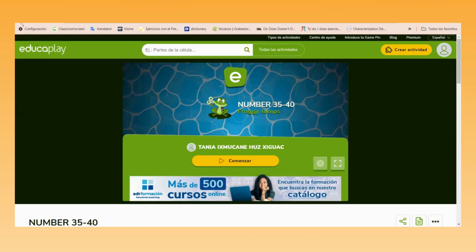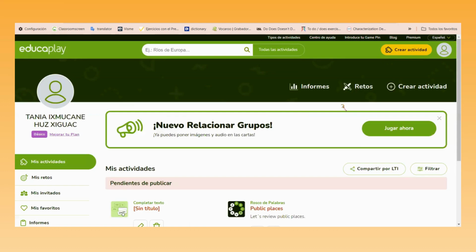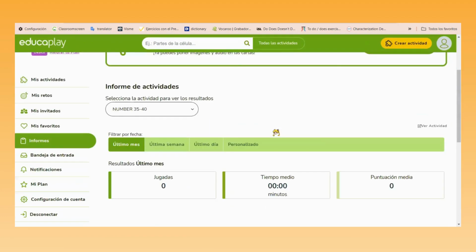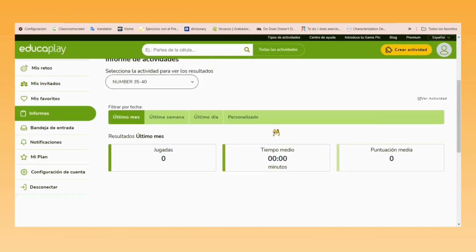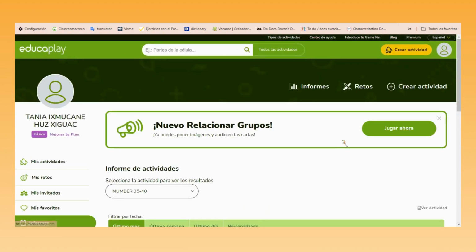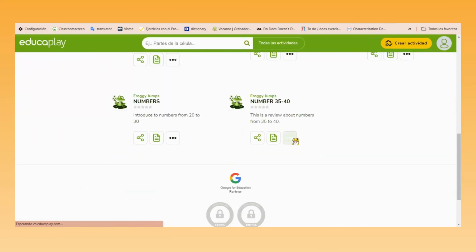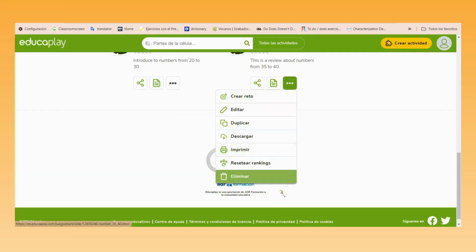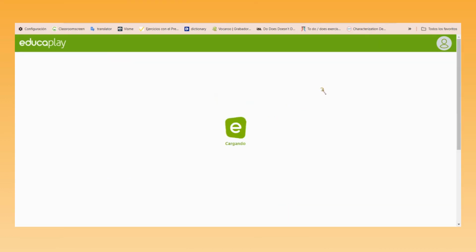And you can see that, here we go. I'm sorry. Let's go back. Yes, you can see that here is the space where you can share the link. You can also go for your analysis, how they worked, right? And also you can go back to see more options like to create, to edit, to duplicate, to download, to print it, and more.